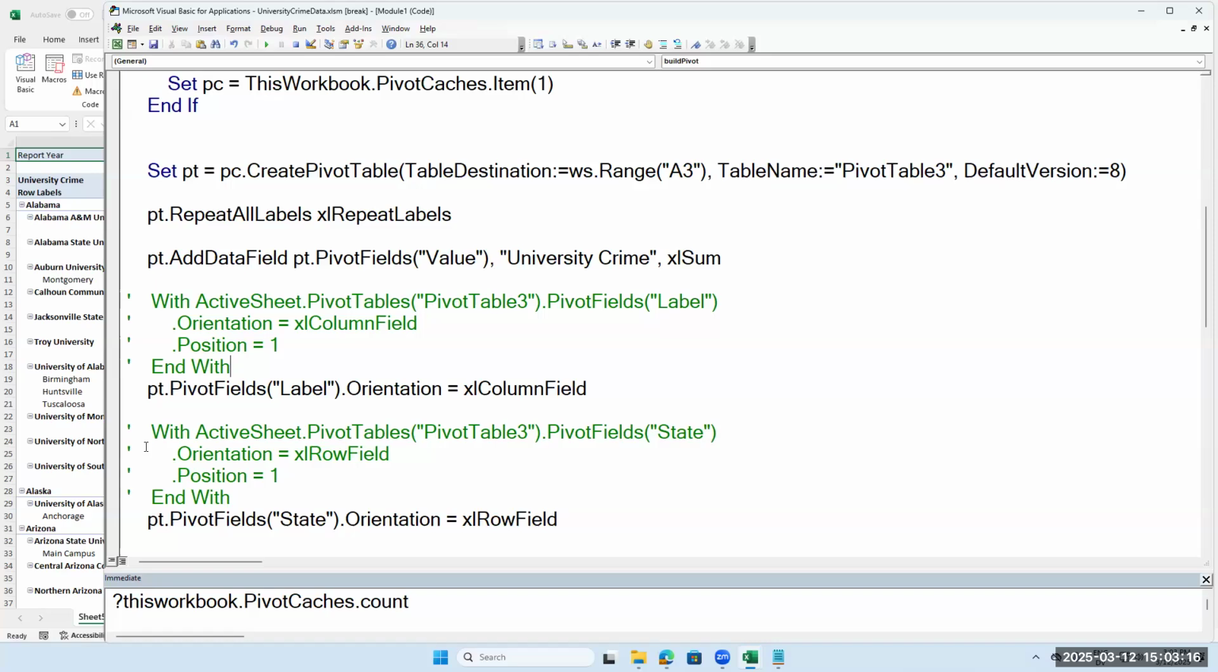I don't have the user group. That should be pivot fields right here, not pivot tables. Pivot fields, and then do value. Wait, pivot fields. See what's up there? Try that line, see if that works. Did you get it? Yes. Nice.